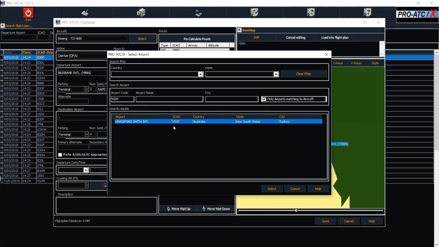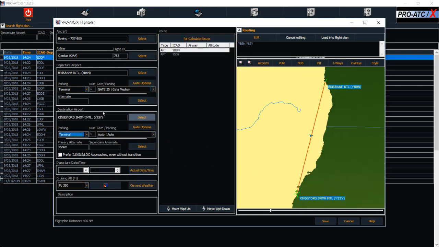Alright, our destination is going to be Sydney, so YSSY. Kingsford Smith, Sydney. Select. Alright, so now we're loaded in there, and it loads straight into here. We're not going to do that just yet. We can recalculate it if we want, and it will give us a route. But we're not going to do that. Departure time is actual time right now. You can choose that as actual time, but the simulator is not in actual time. The simulator is still during the day, so I'm not going to worry about that.